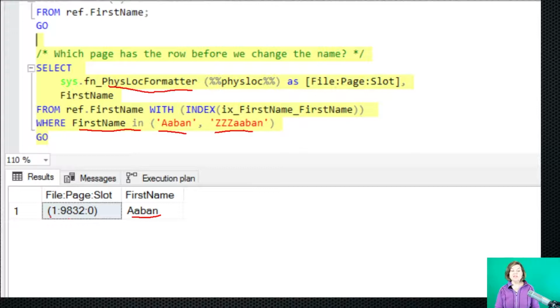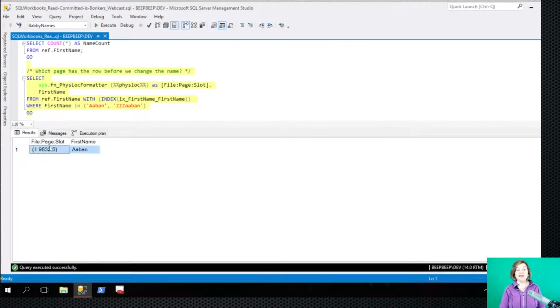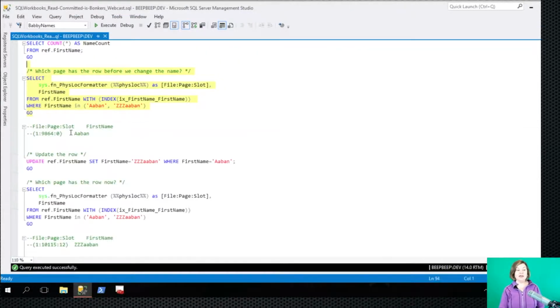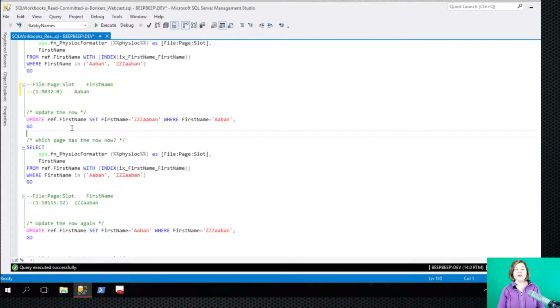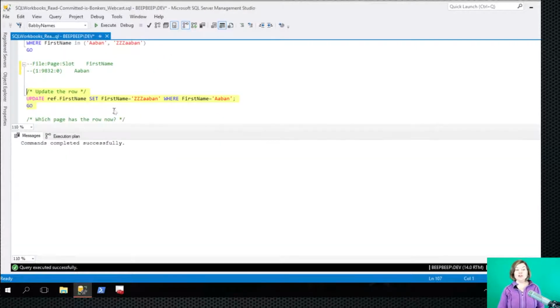Right now it's in data file 1. I currently have just one data file in this database. It is on page 9832, and there are little slots that indicate where on the page the row is located. Right now it's in slot 0. So that's where it's physically located now, and I'm going to copy that out with headers and paste it fresh here to note it down. I am now going to update the row and move it to the end of this row store non-clustered index.